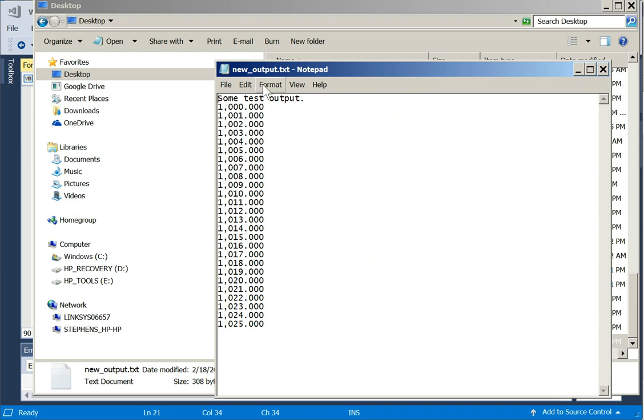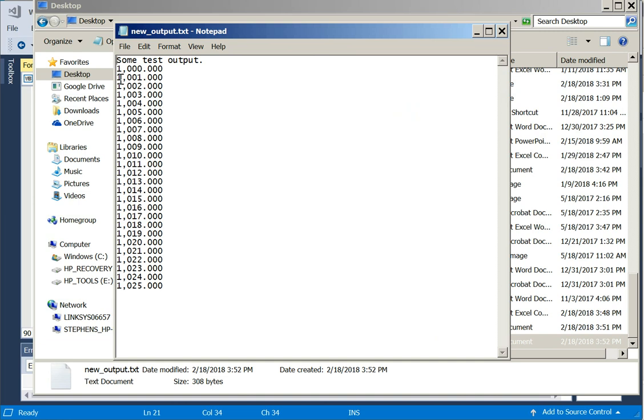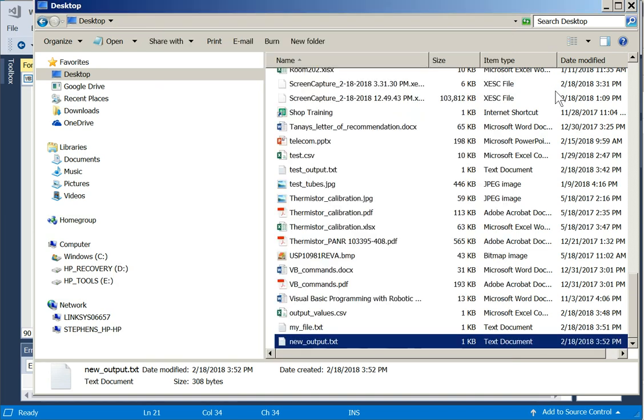And it did work as we said. We see 1,000, we see a comma in the placeholder, decimal point, and 3 decimal places. So that worked very well.